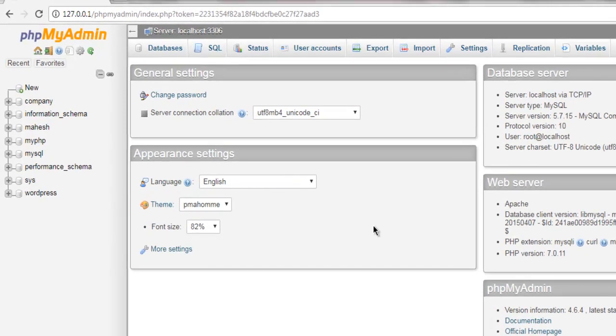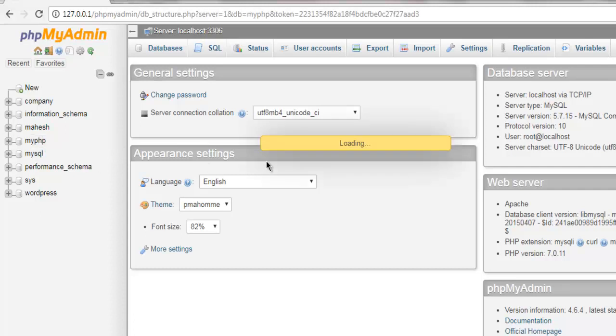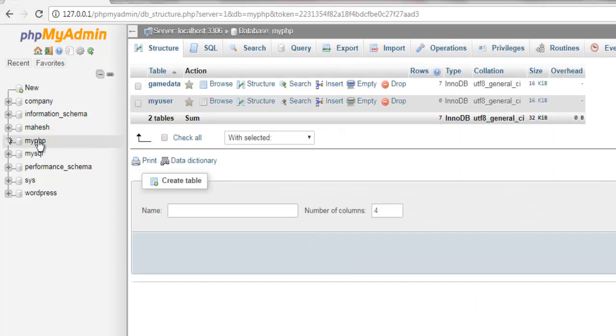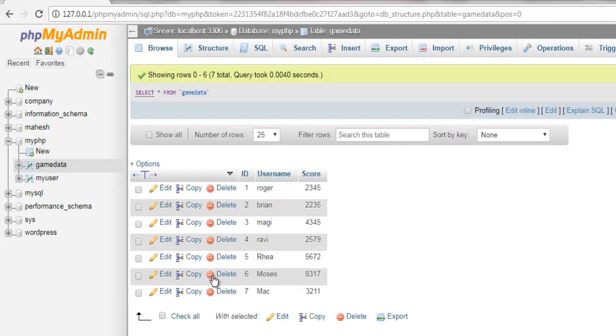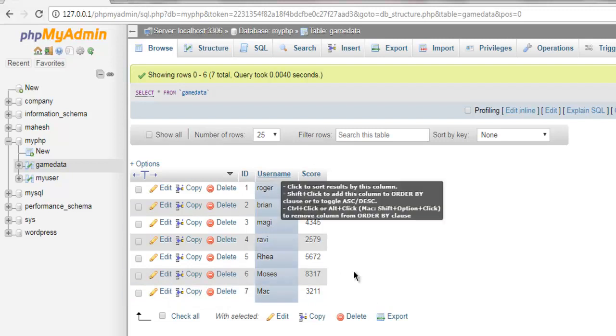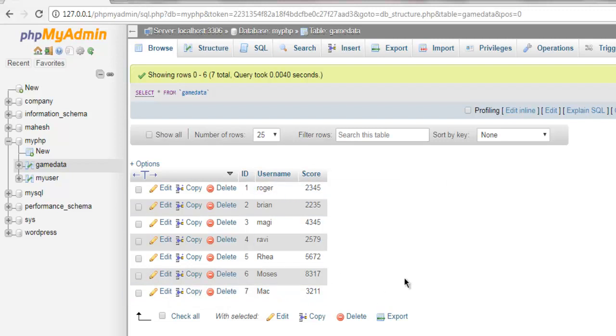Hi there. In this video, I'm going to show you how you can delete data from a MySQL table using the Perl programming language. First thing, here is my phpMyAdmin. Here you can see my PHP database, and within MySQL I have this database, and it has one table named game data. It has a total of 7 rows, and out of those I'm going to delete the 7th row from this table. For this we are going to write our code.